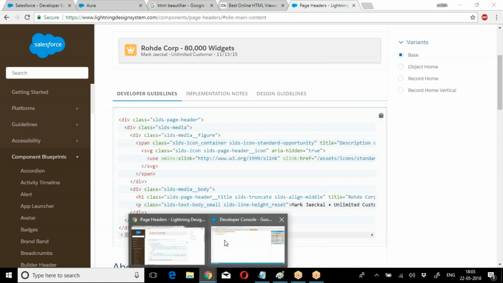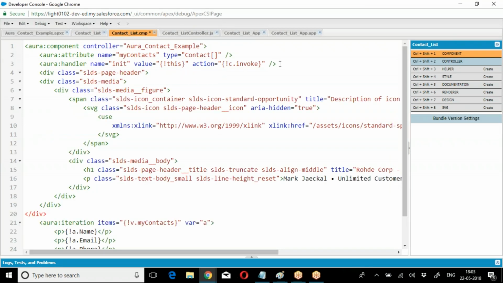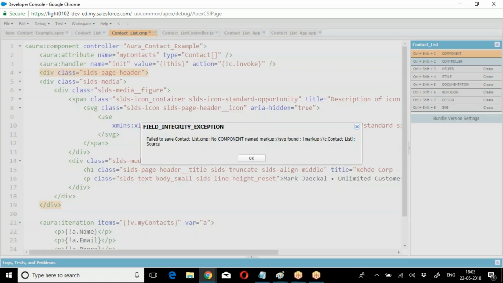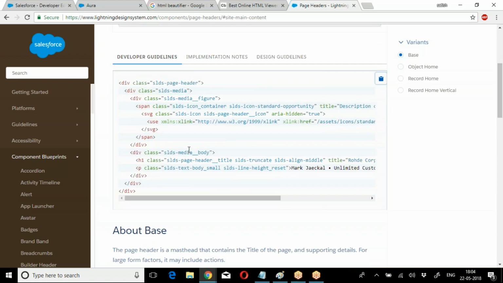What I am doing? Go to the lightning component. In the lightning component, as it's a header, okay. This is how we got. If I save it, we had an issue. What is the issue? SVG. The icon they are using here, they have used SVG. But right now, I am not including that icon. We don't have the source of that icon. That is the reason it's throwing error.